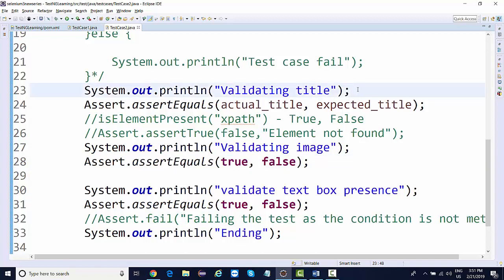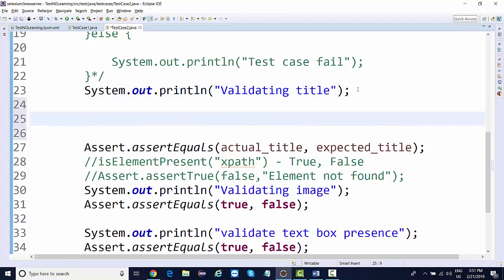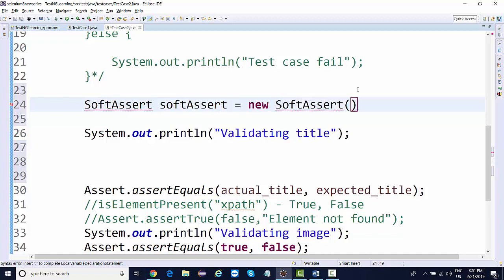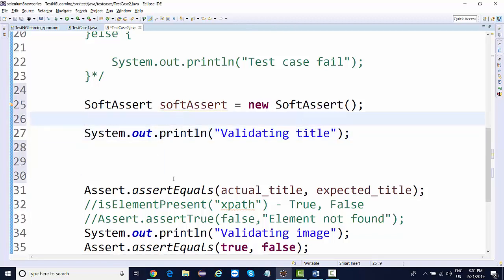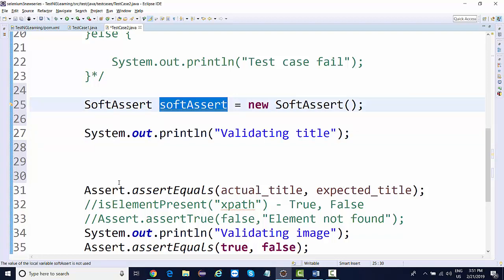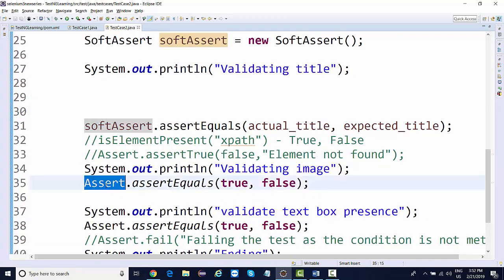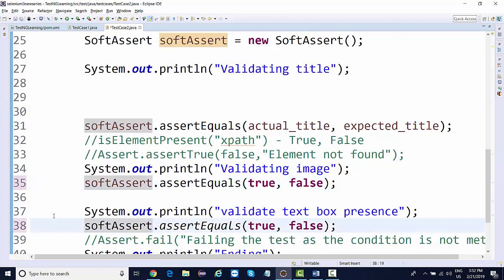So how will soft assertions be implemented? You simply need to call a class called SoftAssert. You need to create an object of this class: SoftAssert softAssert equals new SoftAssert. This is an internal TestNG class, org.testng.asserts. Now, the same methods are there in SoftAssert as well. Instead of Assert.assertEquals, say softAssert.assertEquals. Same way, softAssert.assertEquals, softAssert.assertEquals. Save this, run this.